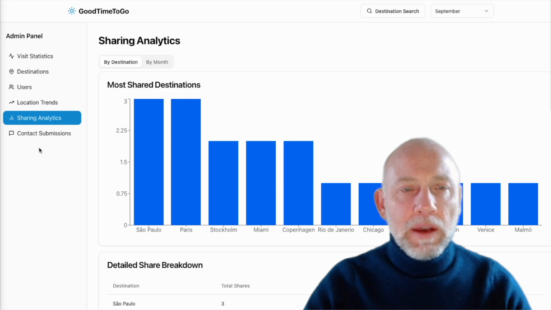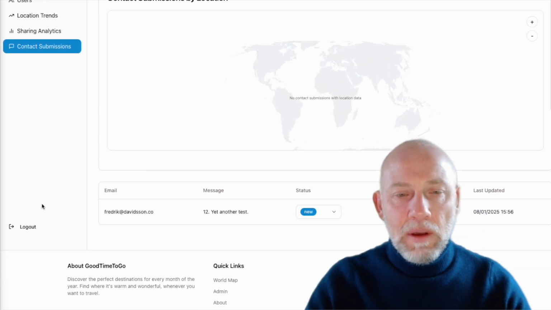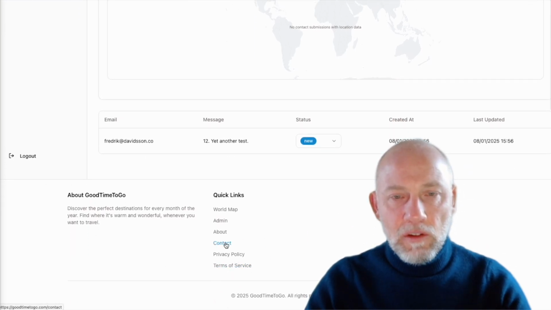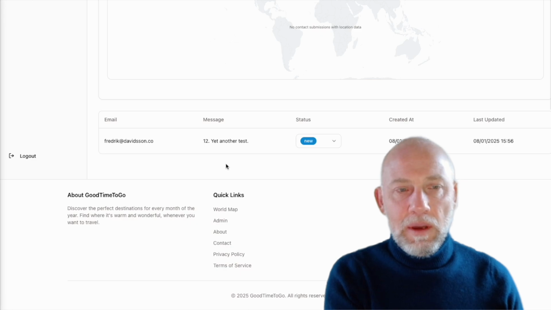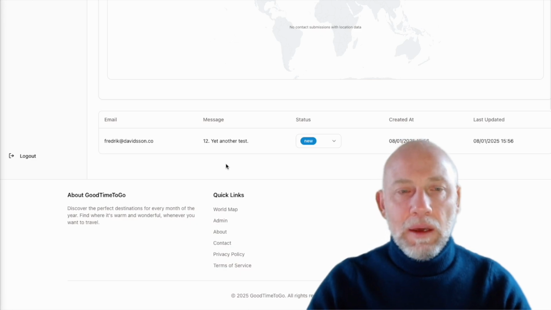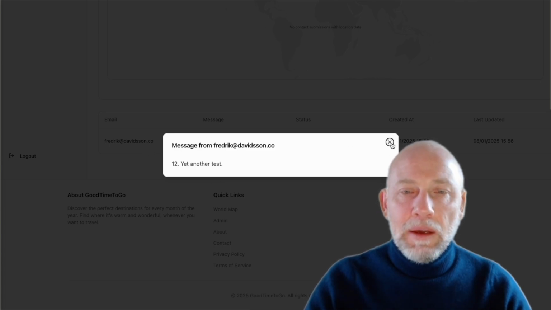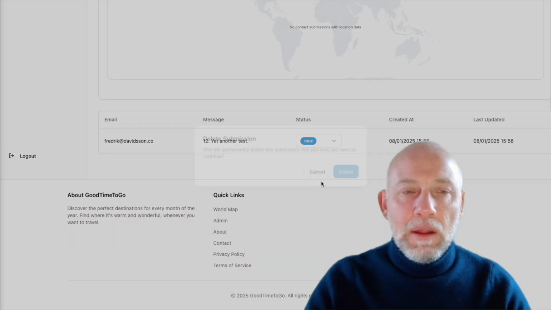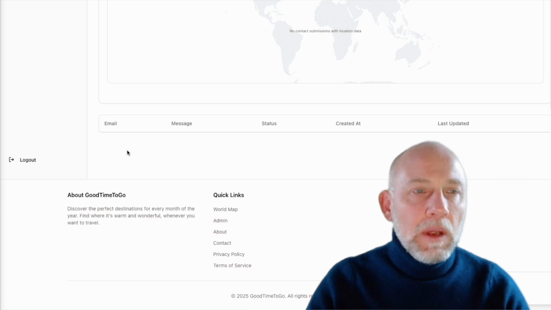Then we have contact submission. On the page we have a contact feature which then shows up here. This is a way for me not to get mail in my mailbox, but to have a place where I can handle any feedback. Basically I see the feedback, I can set a status on it, and when it's set to completed, the message is deleted. So it's a type of easy workflow.